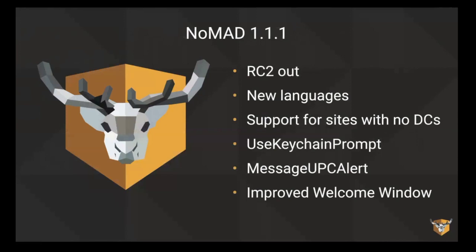So we already have 1.1.1 is out in the Slack. Release Candidate 2 is out. We'll probably have one more. There's one or two things that we found yesterday that we'd like to clean up before shipping that.